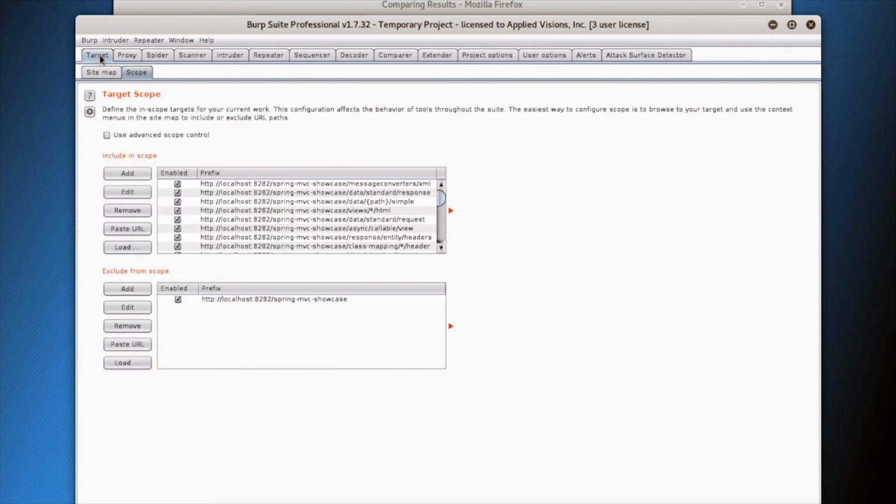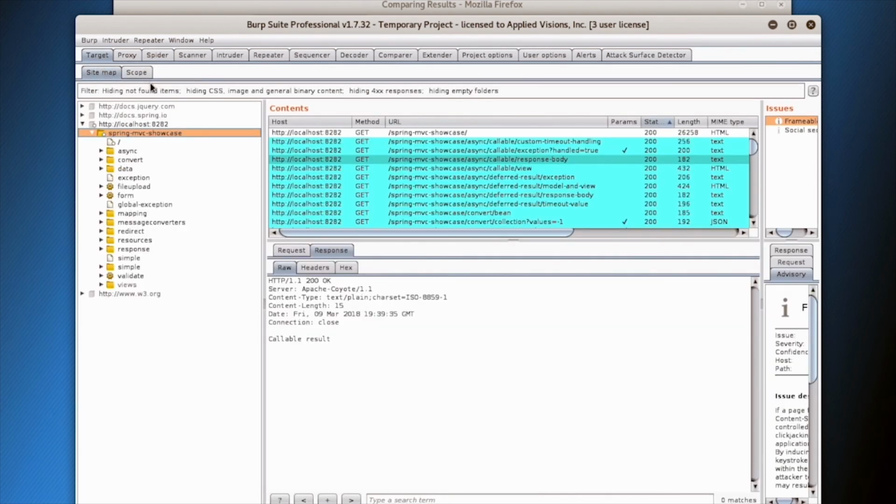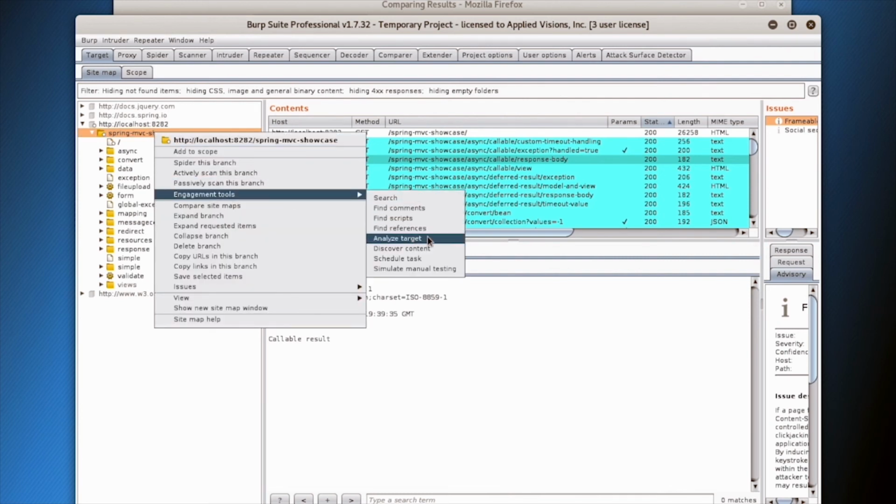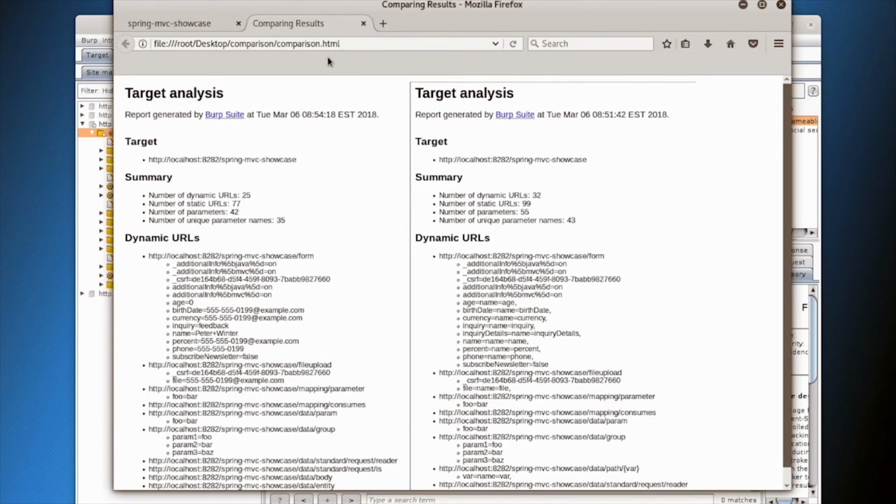Now, it can take a while for Burp Suite to work through that. So I've already gone ahead and generated a couple of reports using the engagement tools Analyze Target report in Burp Suite Pro. And this is going to let us see a comparison between a scan that was done without the attack surface detector and a scan that was done with it. On the left, we can see that without the attack surface detector, a typical scan and spidering of this application, the Spring MVC Showcase, turned up 25 dynamic URLs, 77 static URLs, 42 parameters, and 35 unique parameter names.